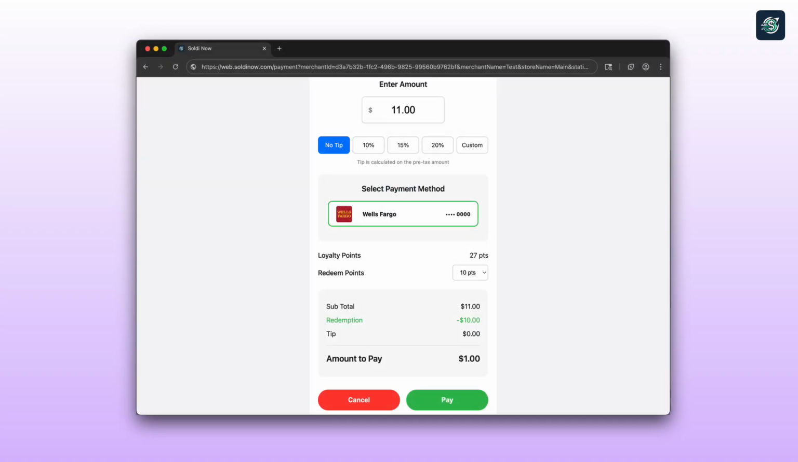In order for a customer to pay through the QR code, all they need to do is scan, enter the amount they are paying, and then click Pay. It's that simple.